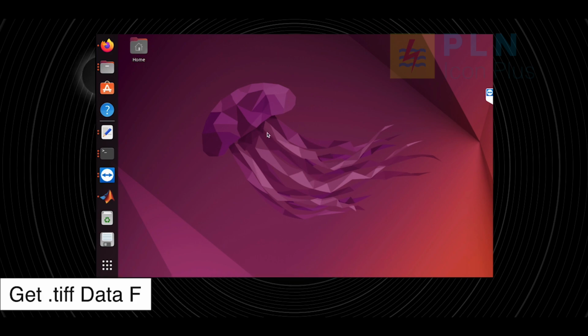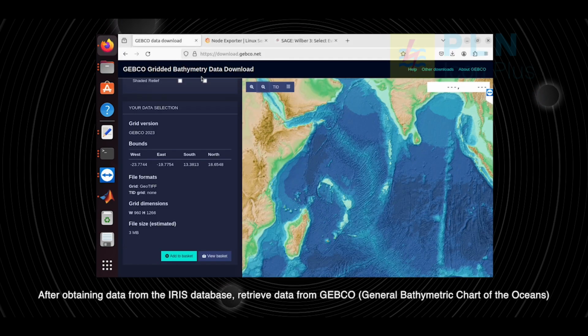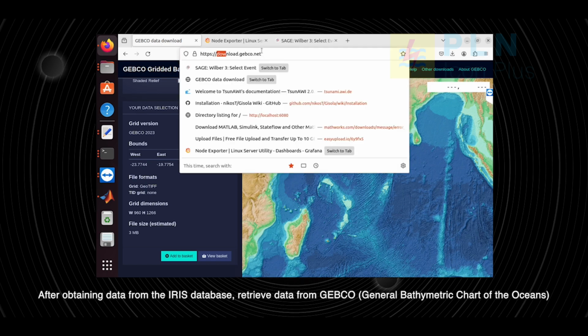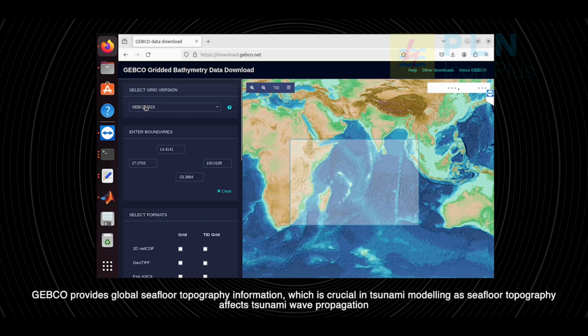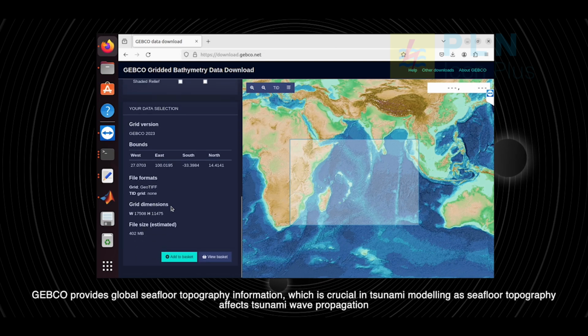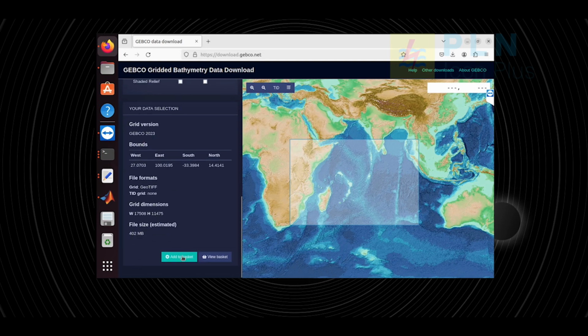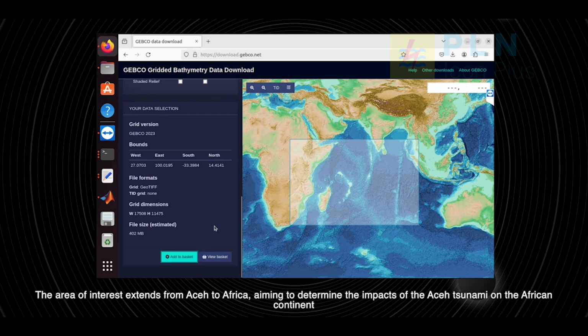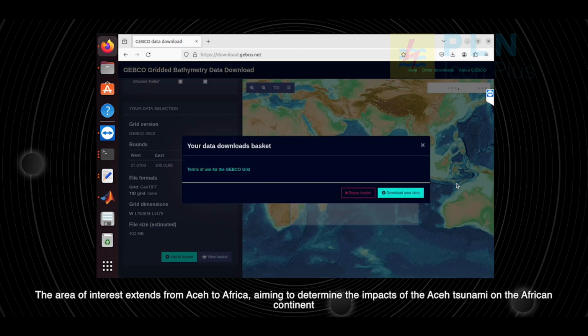After obtaining data from the IRIS database, retrieve data from GEBCO, the General Bathymetric Chart of the Oceans. GEBCO provides global seafloor topography information, which is crucial in tsunami modeling as seafloor topography affects tsunami wave propagation. The area of interest extends from Aceh to Africa, aiming to determine the impact of the Aceh tsunami on the African continent.